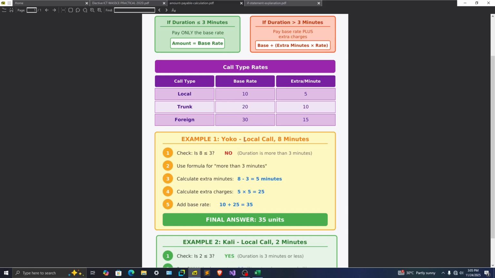And for that formula, we would already know the call type. In this case, the call type is local. And so for a local call type, using this formula, the base rate is what? 10. So that is the 10 over here. If it was a foreign call, the base rate would be 30. And if it was a trunk call, the base rate would be 20. So in this case, the base rate is 10.